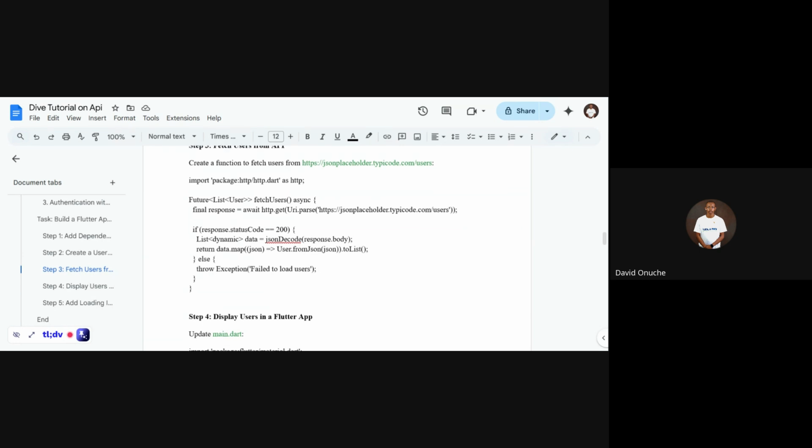So then you create another file, then you import package http.dart as http. Sometimes you install http, but you know how to use it as http, and there are some cases you have to use it as http, right? It depends on what you are doing. So you create a Future List User, then fetch your user.